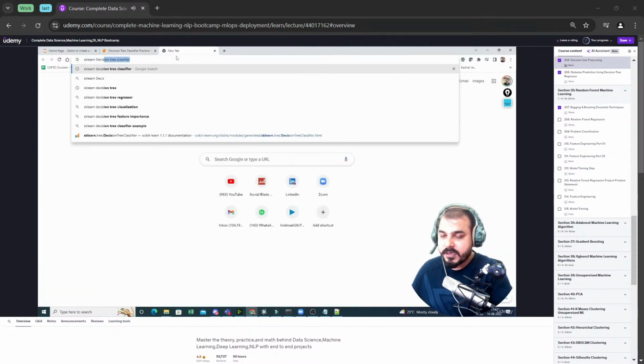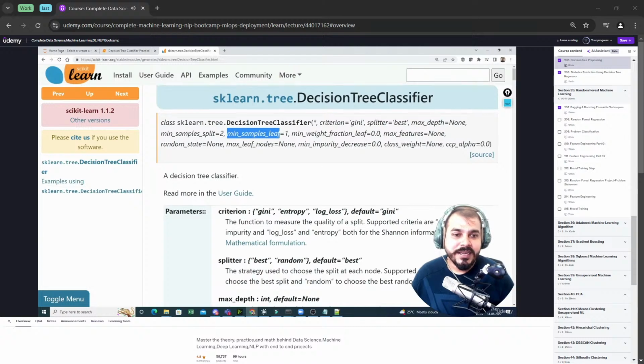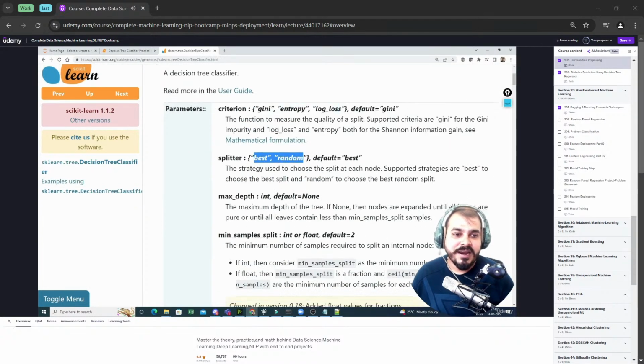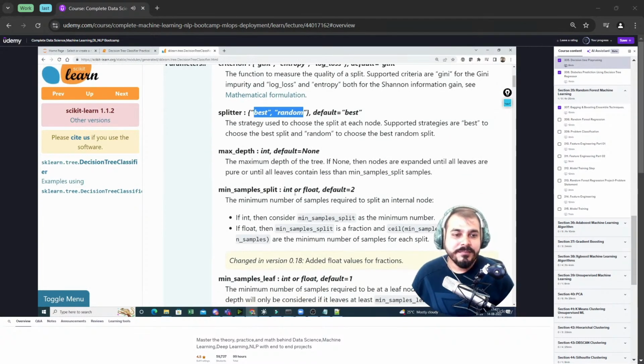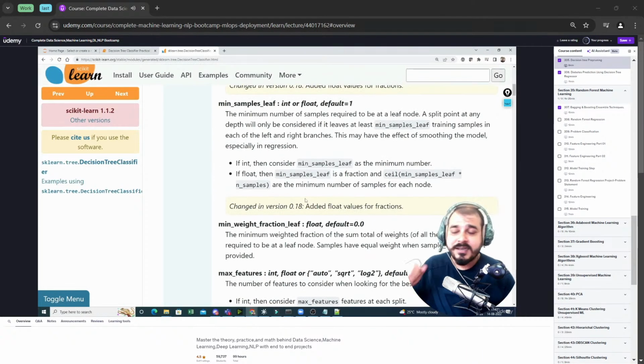If I go and search sklearn decision tree classifier, and go inside scikit-learn, here you'll be able to see a lot of different parameters, like criterion, splitter, max depth, min sample leaf. Criterion can have Gini, entropy, log loss. Splitter can have best, random. Max depth can have different values, and similarly minimum sample split, minimum weight fraction, maximum features are there, right? Based on this particular data set, these parameters may have different values. So we really need to perform some kind of hyperparameter tuning over here.